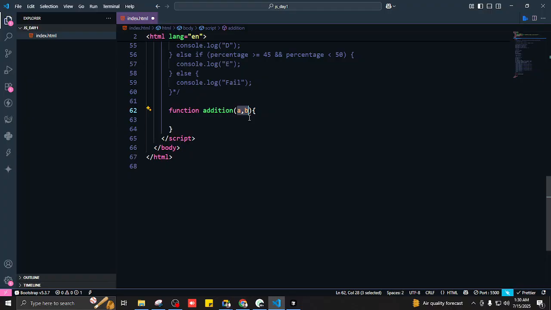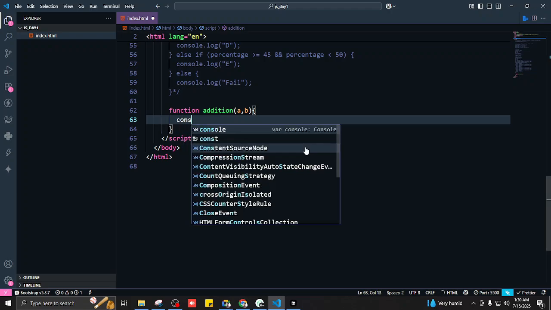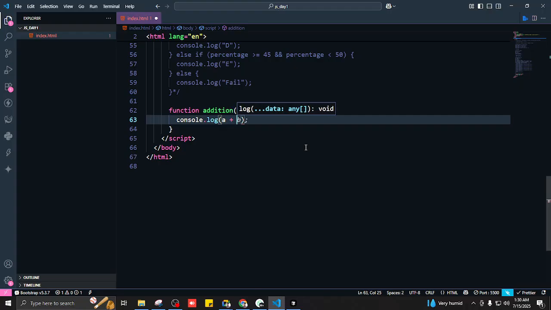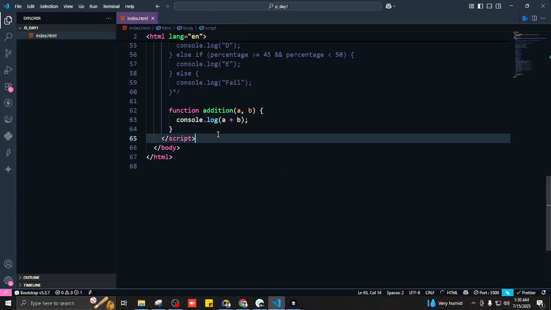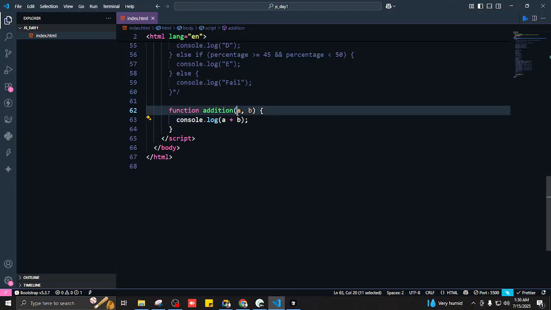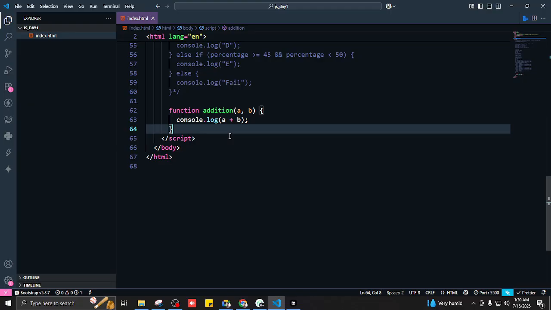These can be anything. So what this function is going to do is console.log a plus b. Whenever we call the addition function, we have to give two numbers to this function. It can be a and then b. And what this function is going to do is console.log the product of those two numbers we are going to give. So what do we see in the console at the moment?